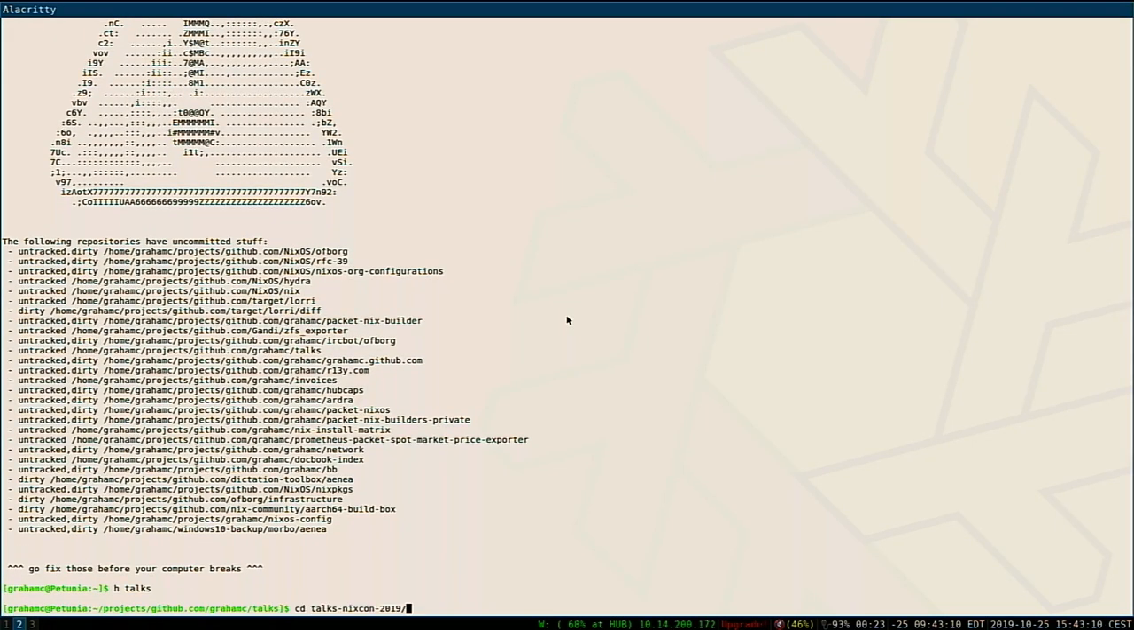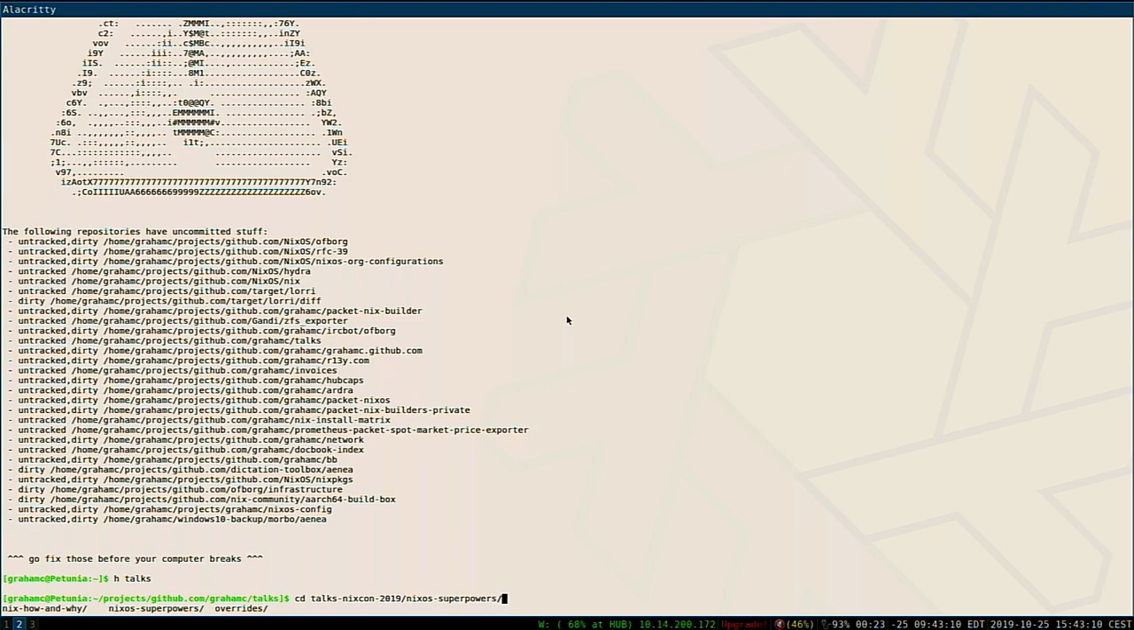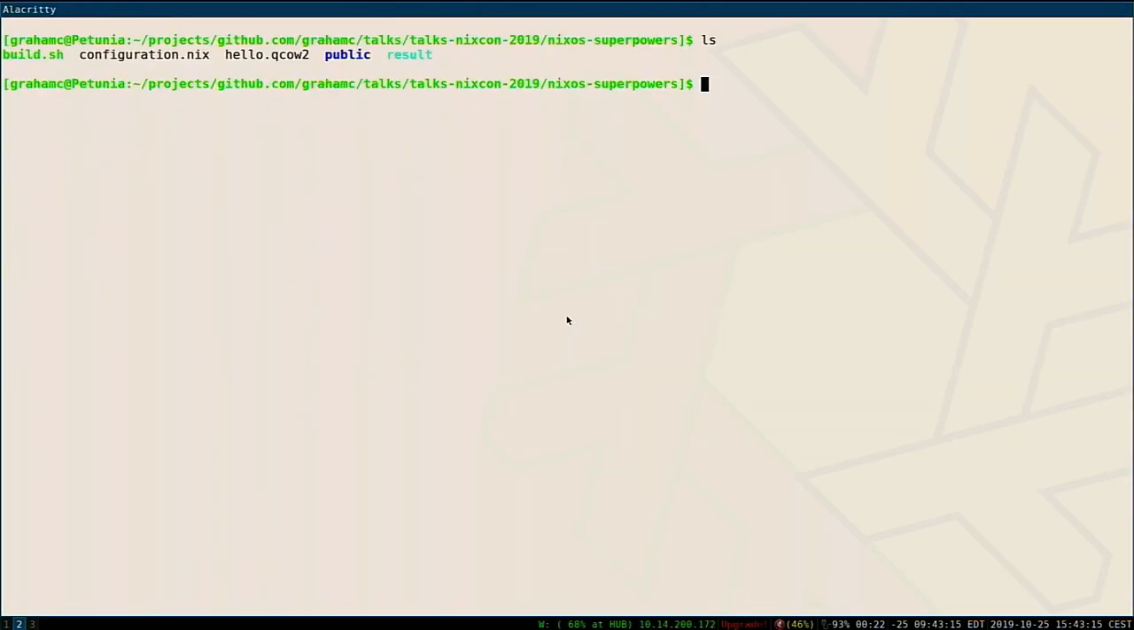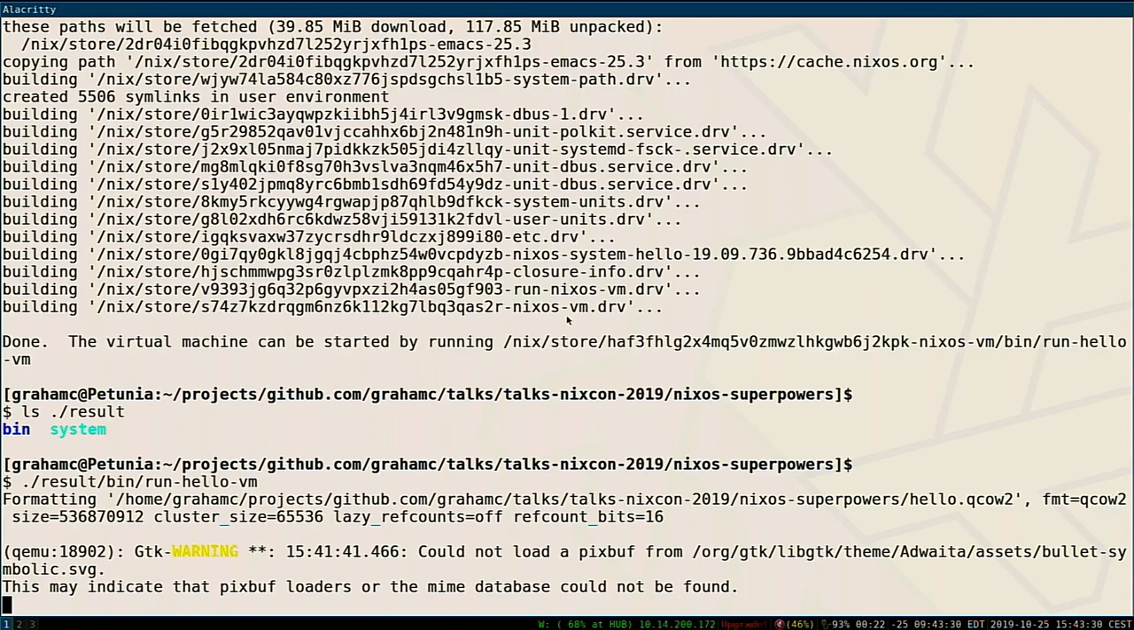Let's see. Where do you specify all this for the host? So there's a hello.qcow2, that's the root file system of that VM. Where do you specify all the configurations for hosting virtual machines? There's no configuration, it just needs some defaults. This configuration.nix that we were looking at is the complete configuration for the VM. And then it uses QEMU to run it as a VM on my user.